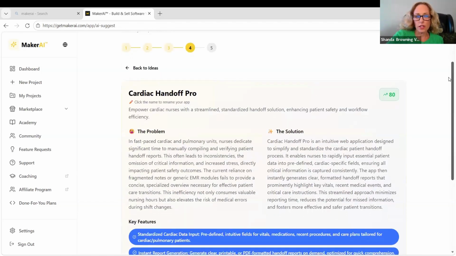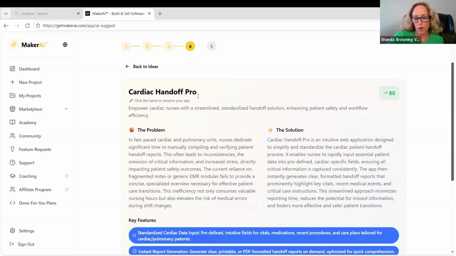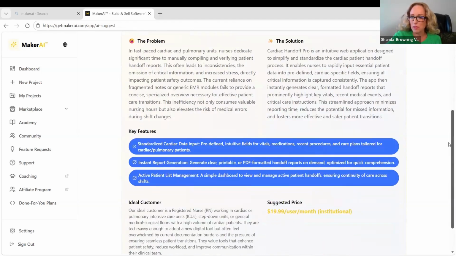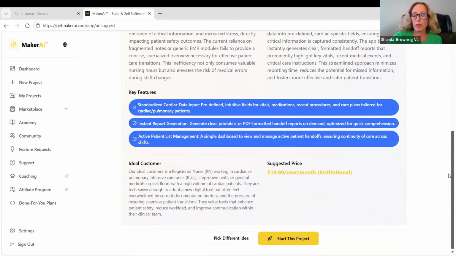So as you can see here, it talks about Cardiac Handoff Pro, that's the name that it suggests, and the problem: in fast-paced cardiac and pulmonary units, nurses dedicate significant time to manually compiling and verifying patient handoff reports, and this would be a solution to that. Of course, I would read through this if this was something I was actually going to build and take to market, but this is just an example for today.